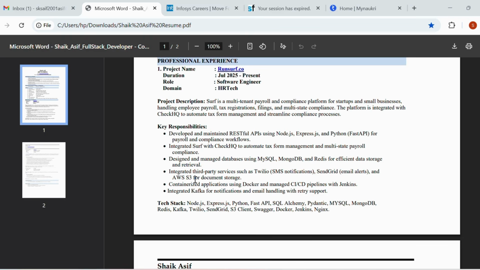It will give clarity to the recruiters. Okay, let's start with one project. So I will explain one project. Here I mentioned the duration, role, domain, and the project description. After that, key responsibilities and tech stack.